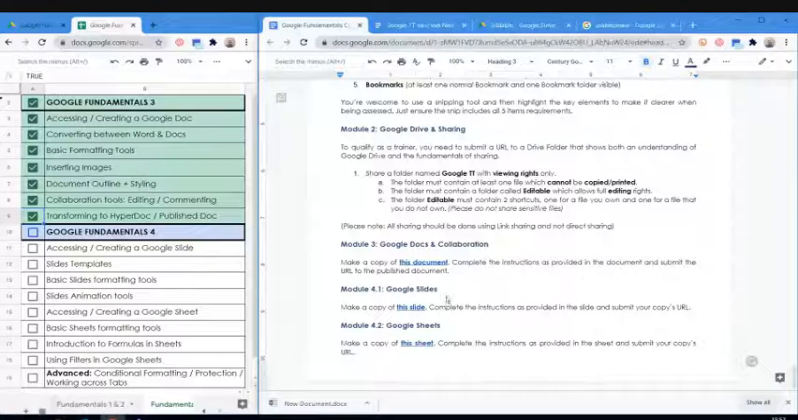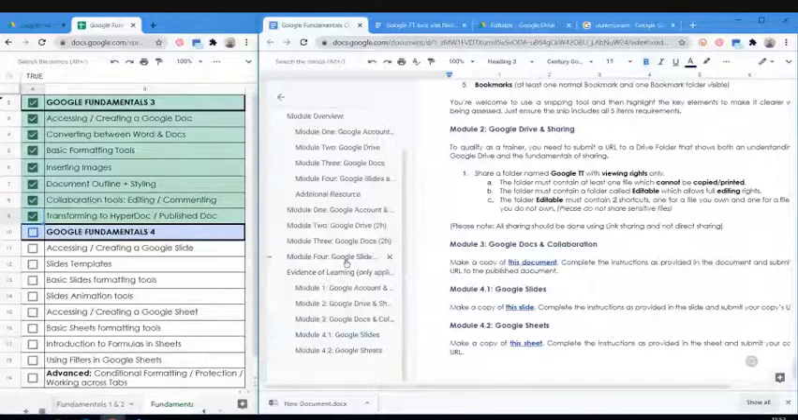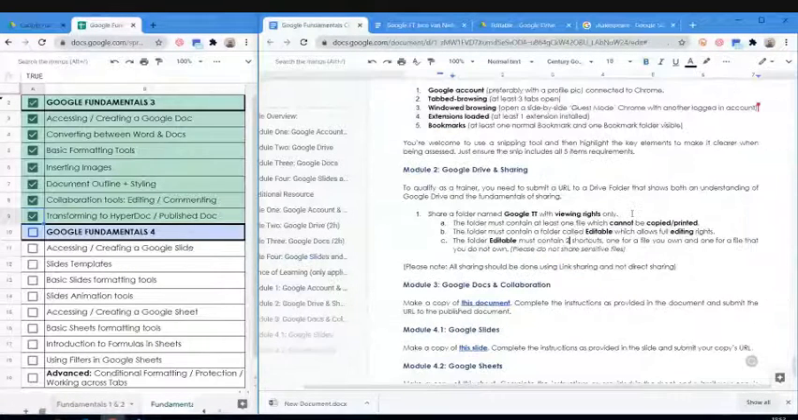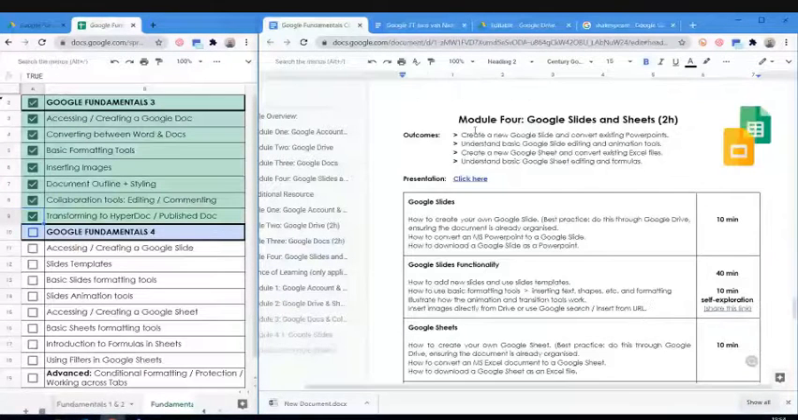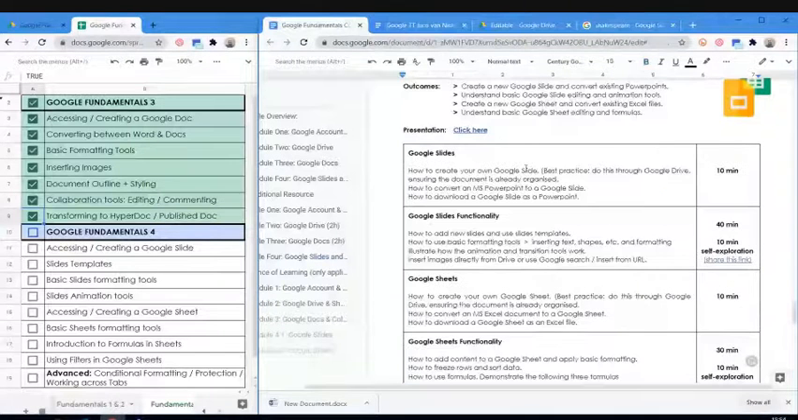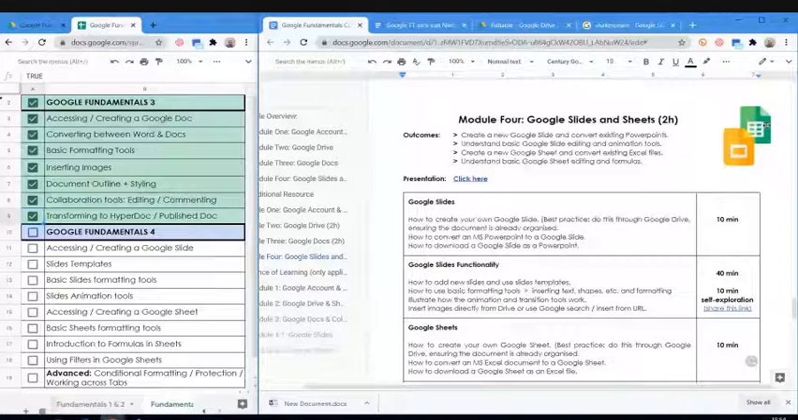Right, so the next module we want to look at is now module 4. If we go to module 4, I don't know why this one doesn't want to jump to module 4. I'm not sure what's wrong with this thing. Right, so if we look at module 4, it is a bit more jam-packed because we are tackling both sheets and slides.